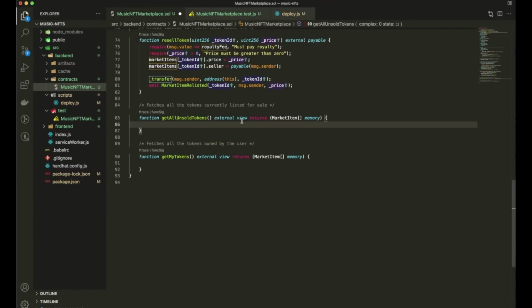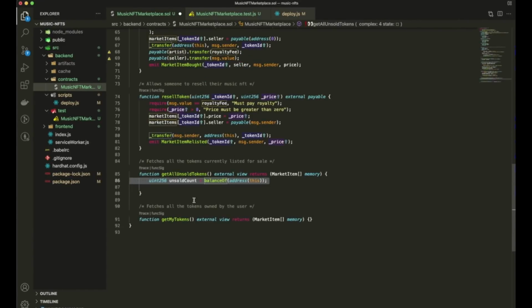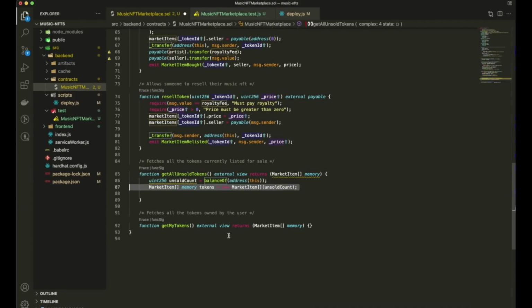So let's focus on this get all unsold tokens function first. We're going to mark it as view because it's not modifying any state variables. It's only reading them. And then we're going to say returns some data, and that data is going to be of type market item. It's going to be a market item array. Inside the function body, we first fetch the unsold count by calling the balance of function, passing in this contract's address, and that'll get the number of NFTs that this contract owns, which represents the unsold count.